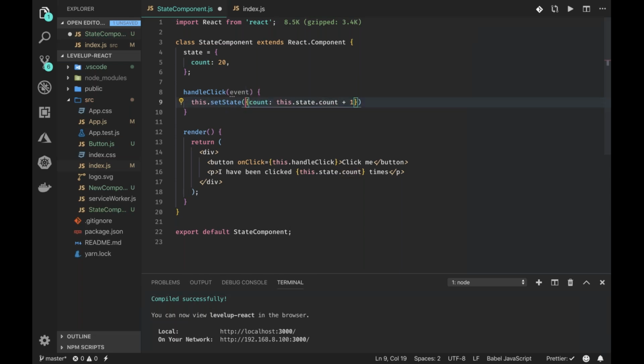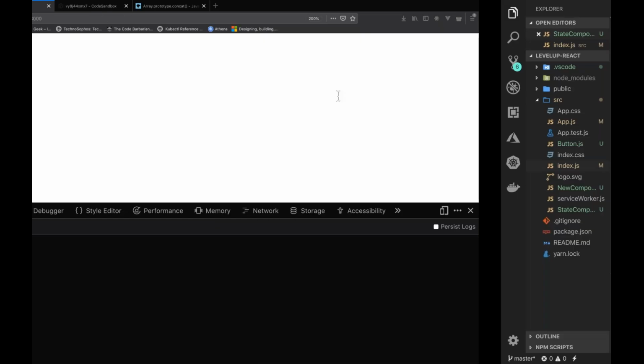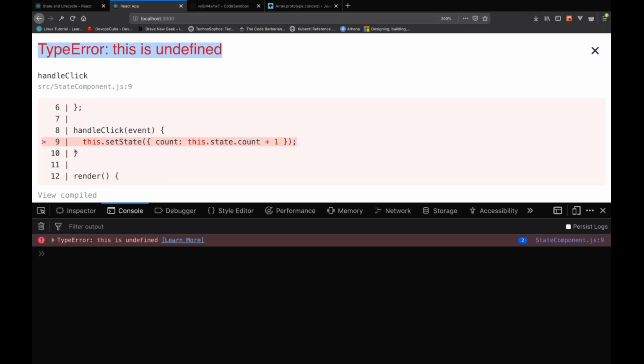There are two ways to update state: you can pass an object or you can use a function, but we're not going to handle the function form right now. So we pass this object with an entry called count, which refers to the original count here, and I'm saying this.state.count plus one, meaning the former state plus one. If it's 20, it's going to be 21. If it's 22, we add one to it. So we save, come to our browser and click it, but we get an error.